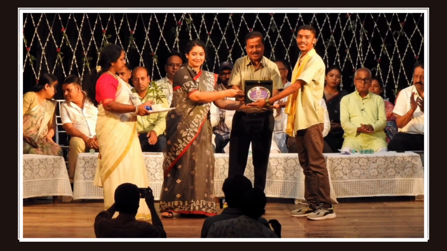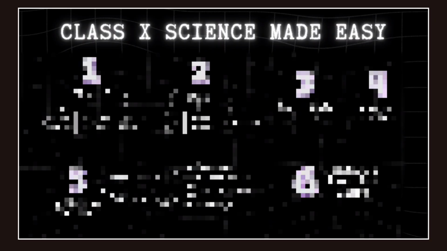Hello everyone, I am Mugdha, All India ranked second in CBSE Class 10 Board Examinations 2026, and here are my suggestions on how to study science as a Class 10 student so that you can get good scores in your board exams. To begin, first let us compare the syllabus of Class 9 and Class 10 science.